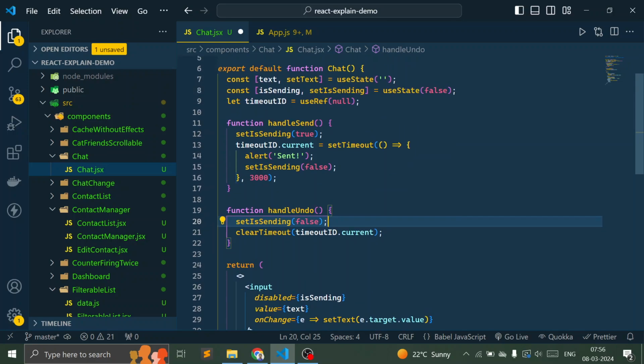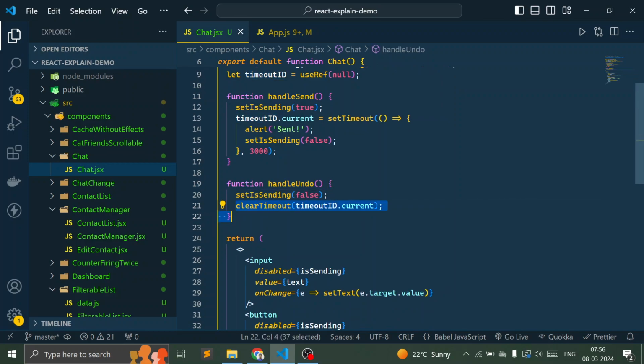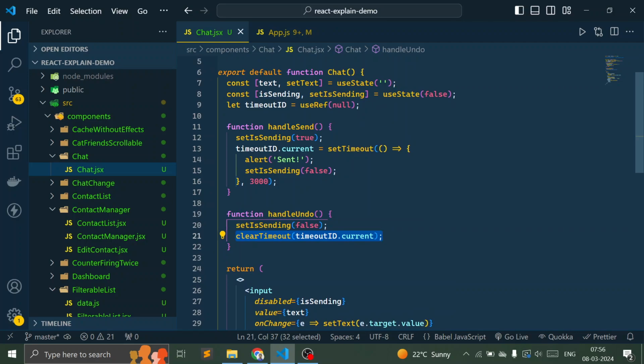Now it is very simple. Whenever setIsSending is true, this whole component re-renders, but the timeoutID.current still stores the setTimeout value. It will not be reinitialized to null because we are using the useRef hook here, which will hold the value for subsequent re-renders. Okay, this much is understood. Let me save this. And clearTimeout also we are doing with timeoutID.current. So basically timeoutID.current is now storing the timeout ID which is returned by this setTimeout.